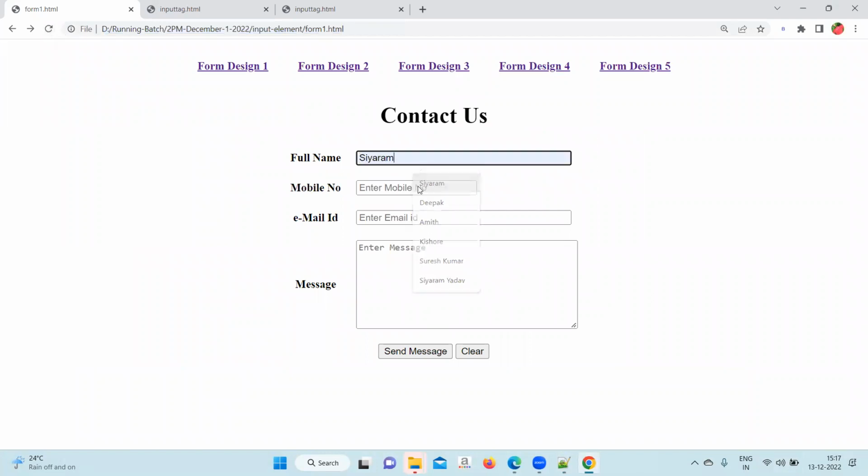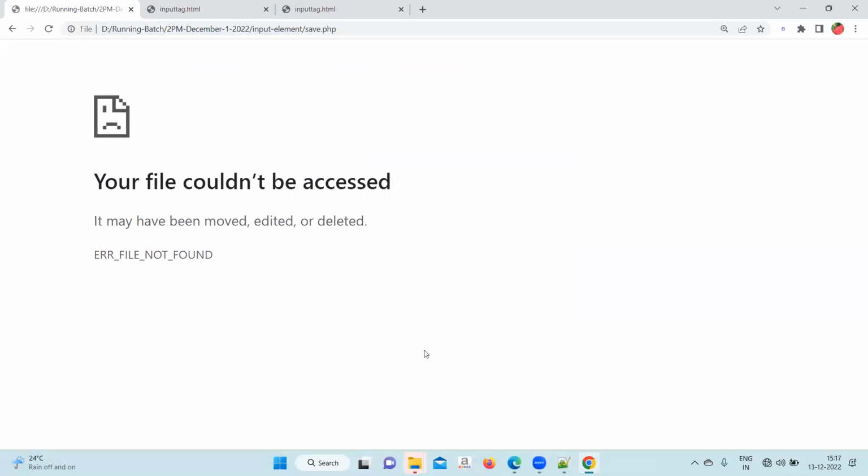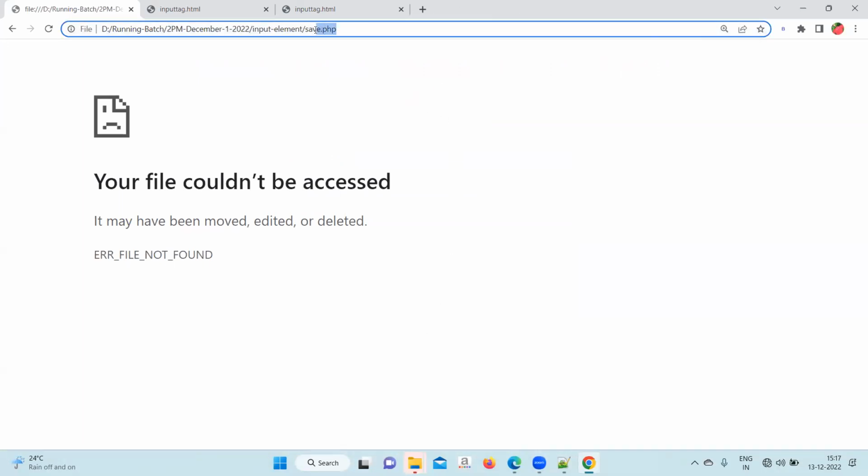We'll enter the same values again: 111, mobile number, email ID the same, and the method also the same, call it test. Okay, message is test. Next, we'll click on send message. Now look at the browser URL. Is anything visible? It is only showing the file name where you are going to send. But what you are sending is not visible anywhere at all, right? That becomes a secure method, correct?